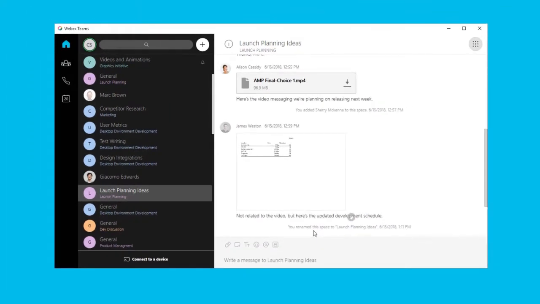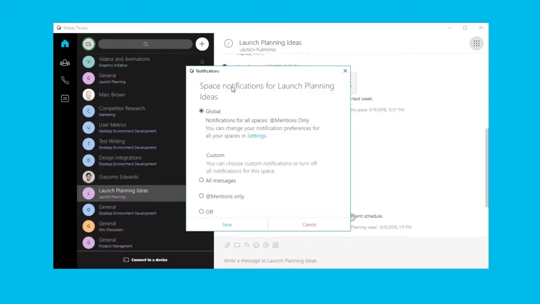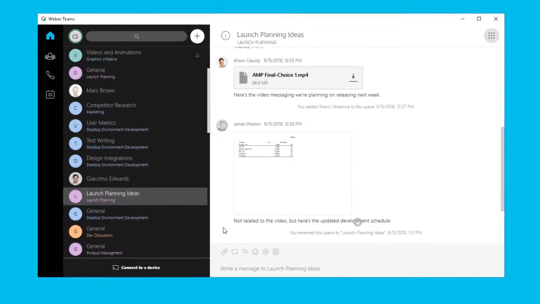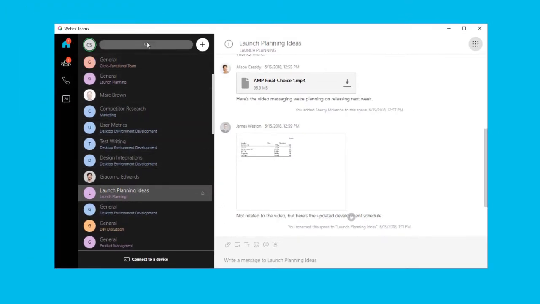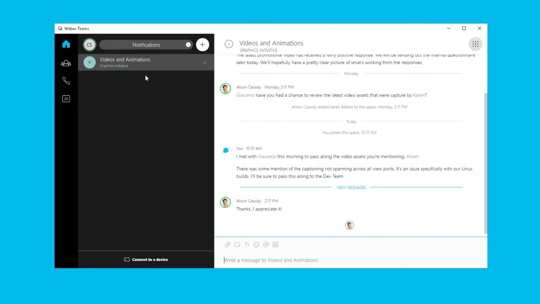It's a good idea to set your most important spaces to get notified about all messages. To update the notifications for an individual space, go to the information icon at the top of the space and select Notifications. Select the notification setting and click Save. You can also quickly view only the messages you've asked to be notified about. Simply click the search bar and select Notifications.